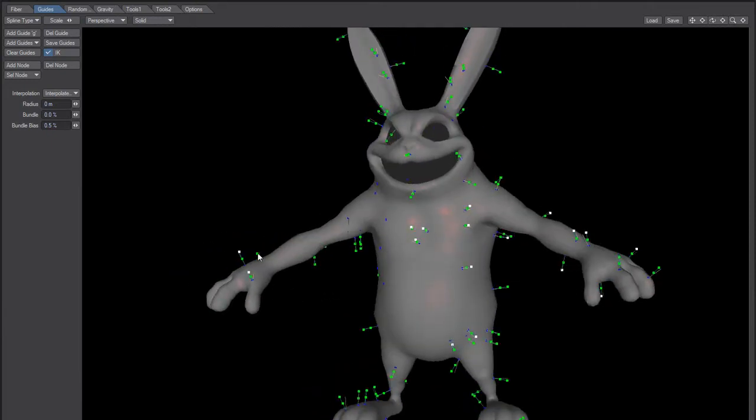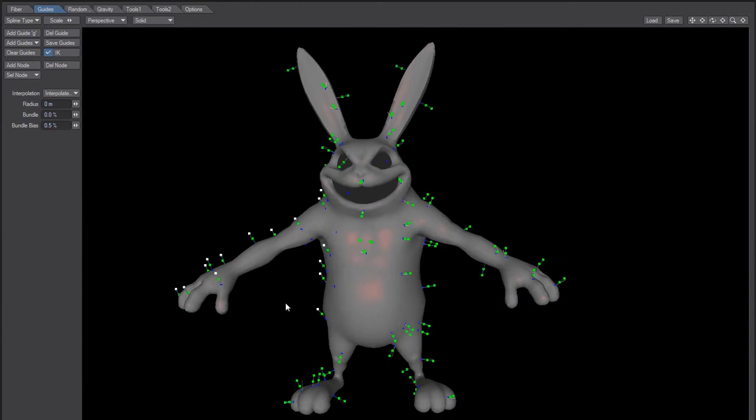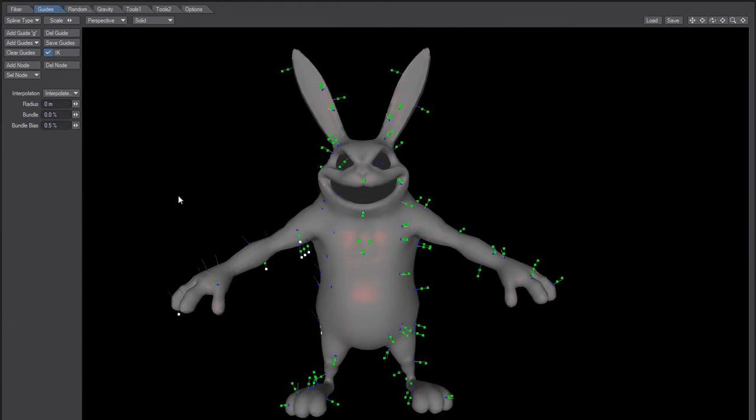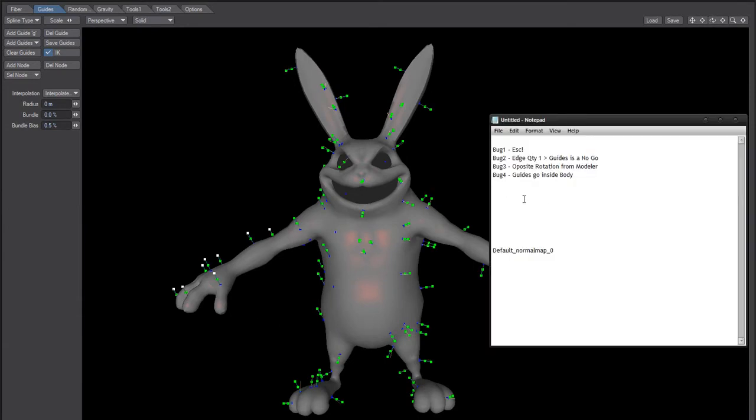So if it's not working, click one of these, go like that, and go like this, and then you will be able to tweak them or whatever. Hold down Shift, we'll move all of them. But yeah, Shift selecting will not always work. Oh, 5.